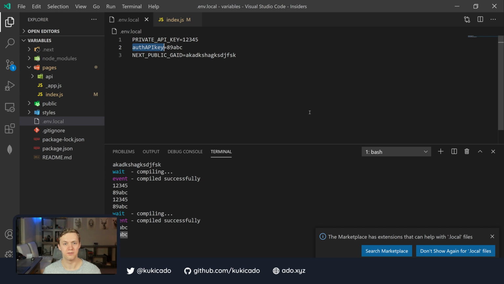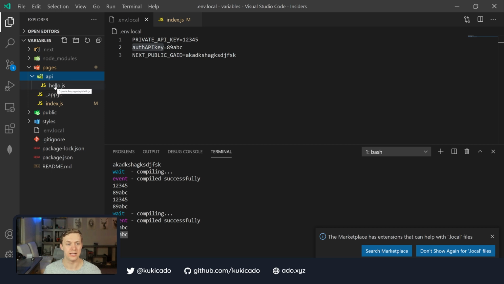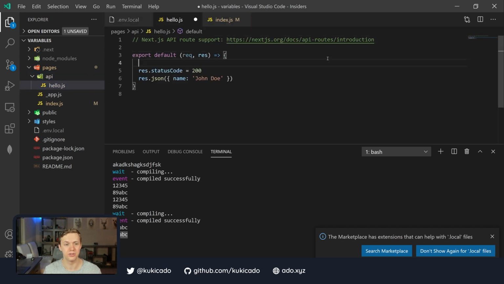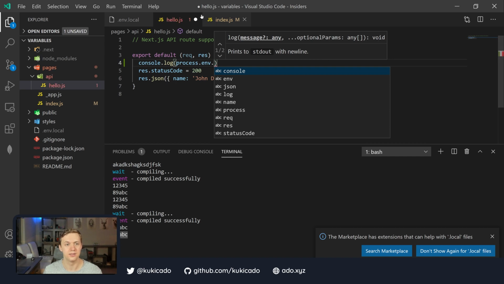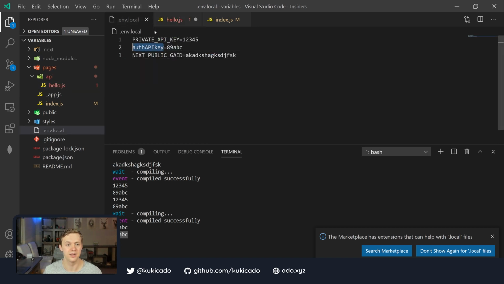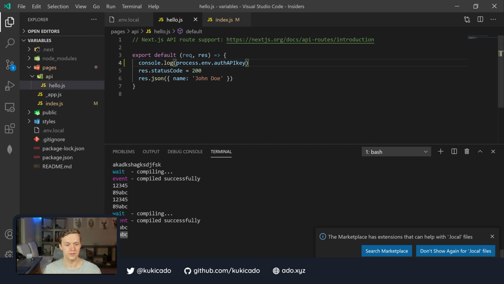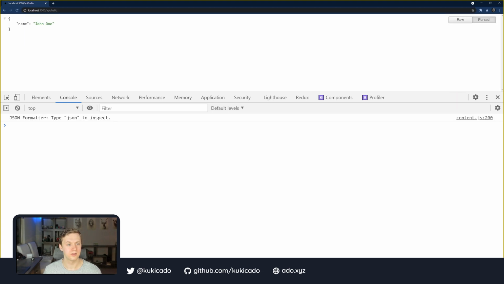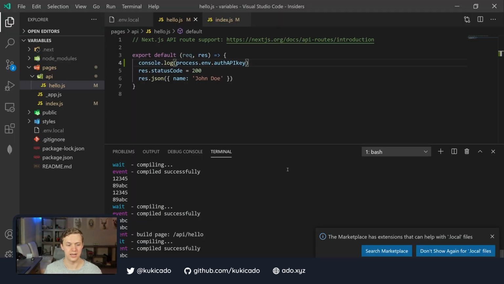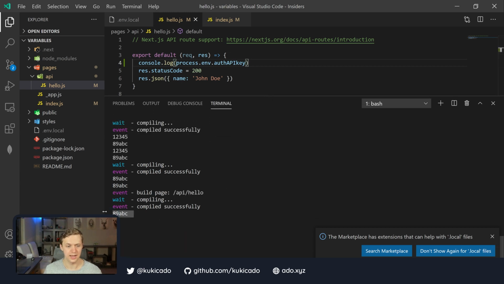So two more things I want to cover on environment variables before we wrap up this video. The first is your environment variables, you can access them in your API routes just the same. So if we go into our API route here into hello, we are able to access them just the same. So let's say, we'll just console log it here, process.env. Let's say, you know, this auth API key. If we call the API and we'll go API, hello, get a successful response. And here we have, let's see, 89ABC.